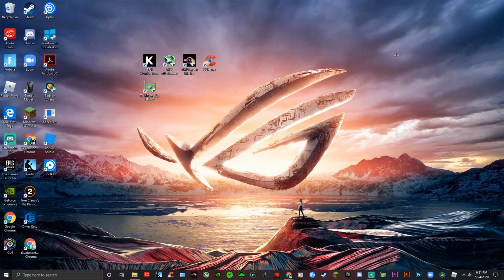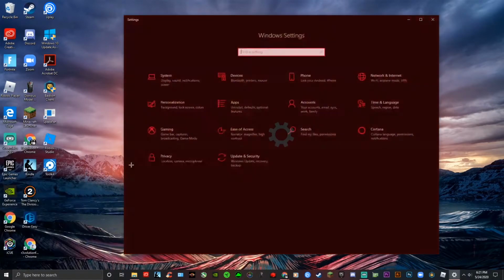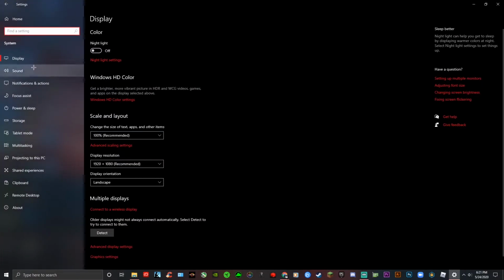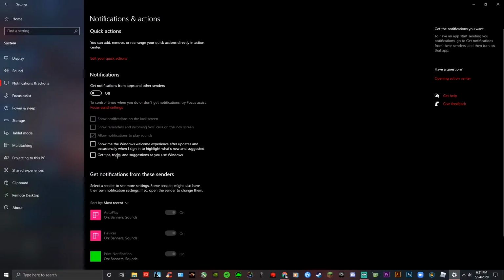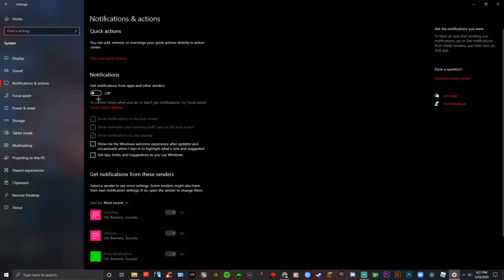Alright, starting off with the basics, we are going to head down to the bottom left corner again, and then we're going to be clicking on the settings icon right here. This will bring you to the settings screen, and we're going to be heading over to system. So once you've clicked on that, you can navigate your way down to notifications and actions, and in here you're going to be wanting to check everything off. So just turn this, if it's on like that, just say off. That'll turn all of it off.